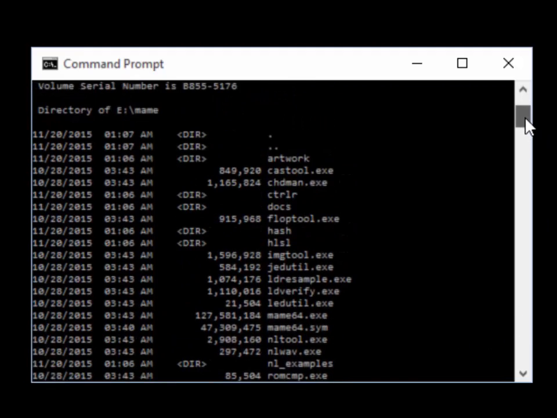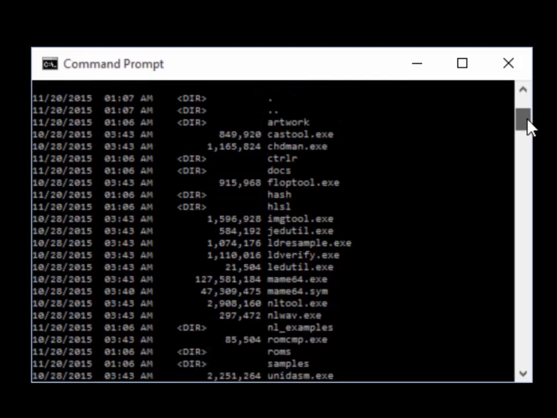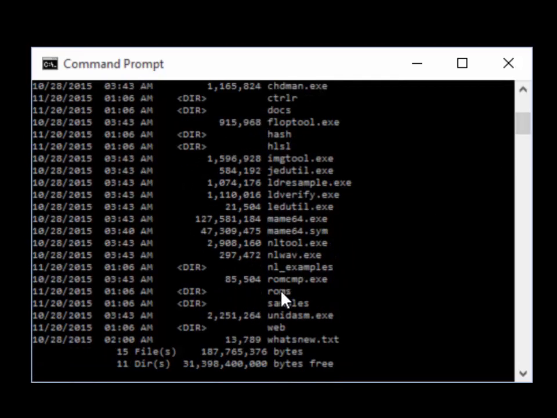In this directory, E:/MAME, is another directory called ROMs. This is where I'm going to put my ROM files. Now, I can't show you how to get ROM files. You have to find them. Google it, you'll find ROM files, whatever game you want.